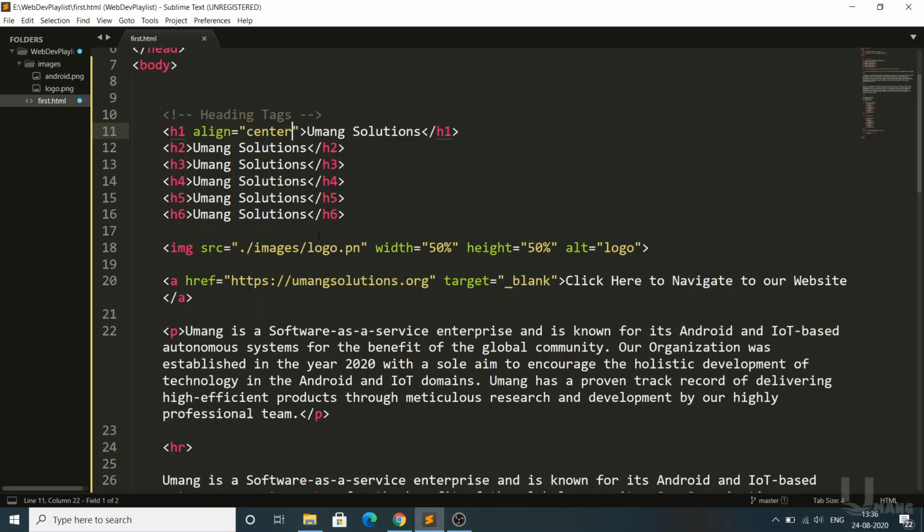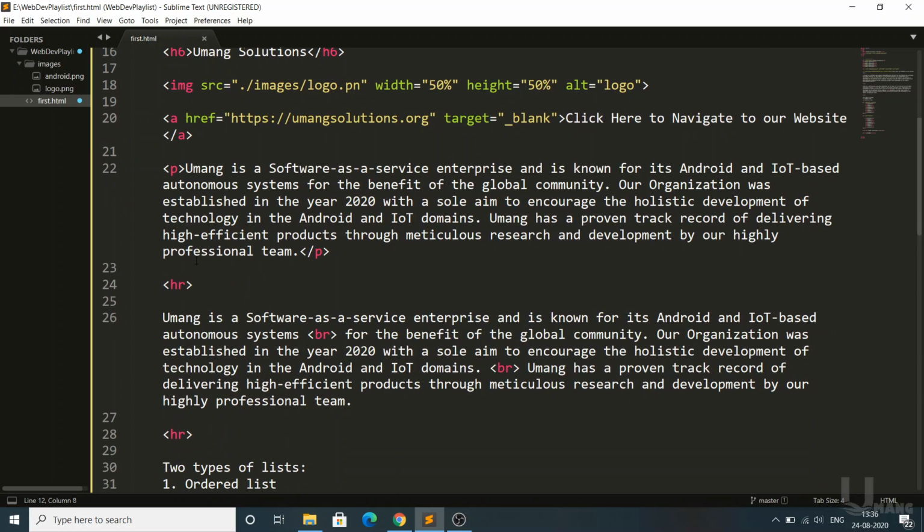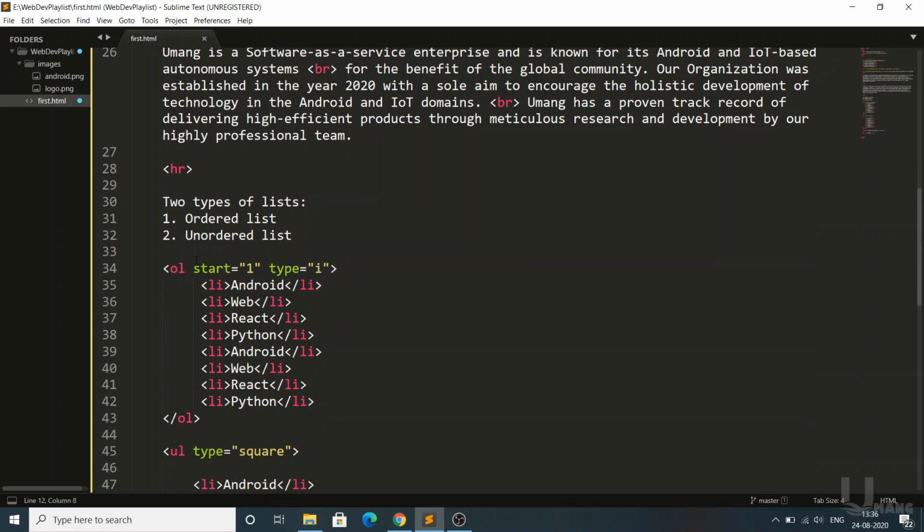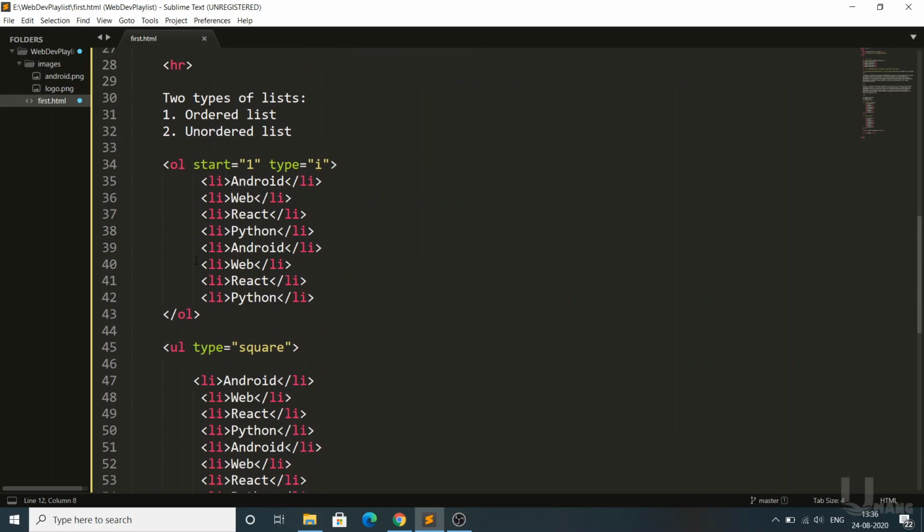There are many attributes for these tags. You can check them out on websites like W3Schools or others. So this was the introduction to basic HTML tags. In the next video, I'll be telling you about the form tag and the table tag also.